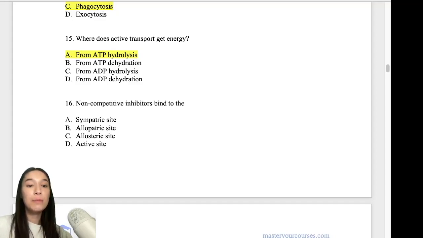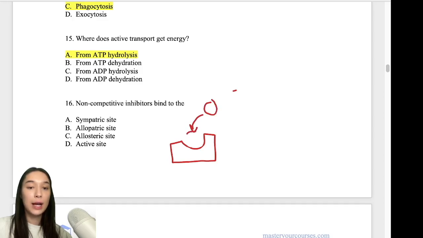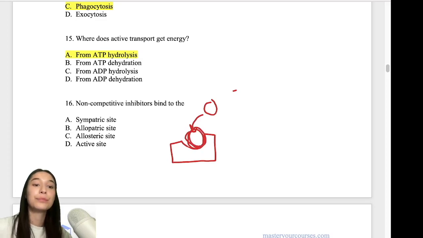Question 16 asks which of these non-competitive inhibitors bind to. There are two different types of inhibition when we're looking at our enzymes: competitive and non-competitive. If we look at competitive inhibition to start, let's say we have our enzyme here, and this circular bit is the active site. When the substrate comes in, it attaches like this, and that's what causes the enzymatic reaction. So this is what typically happens.